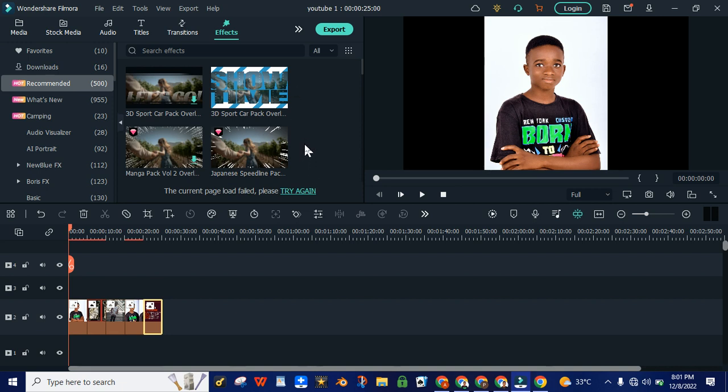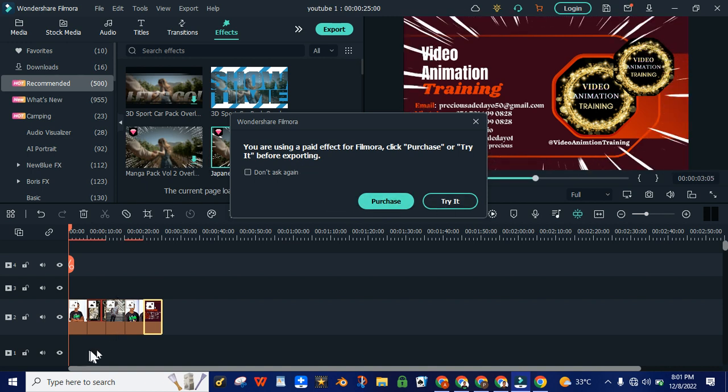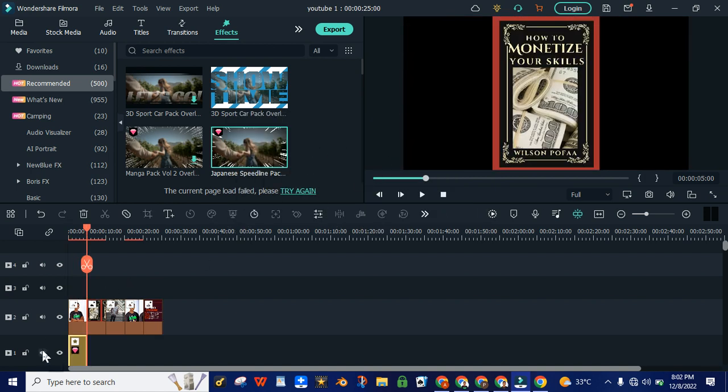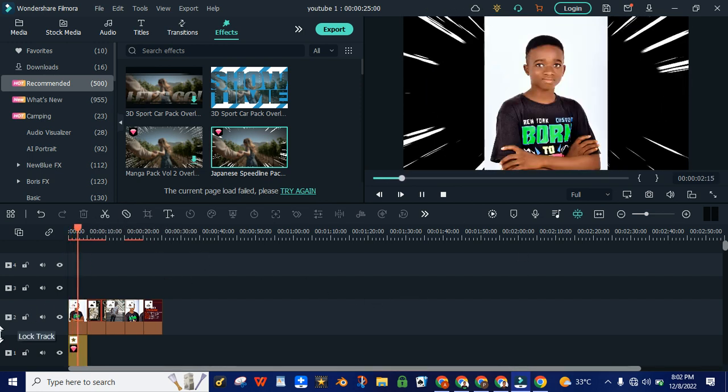Now, if you are not having Pro, they will put a watermark there. If you are not having Pro, this kind of effect you cannot use. It's a paid plan. You can see what I'm trying to say. I clicked on it to show you. You see, you are using a paid effect for Filmora. Click purchase or try it before exporting. If you want to use this one, you have to purchase it. So I'll just leave that. It will not allow me to export it when I want to export.